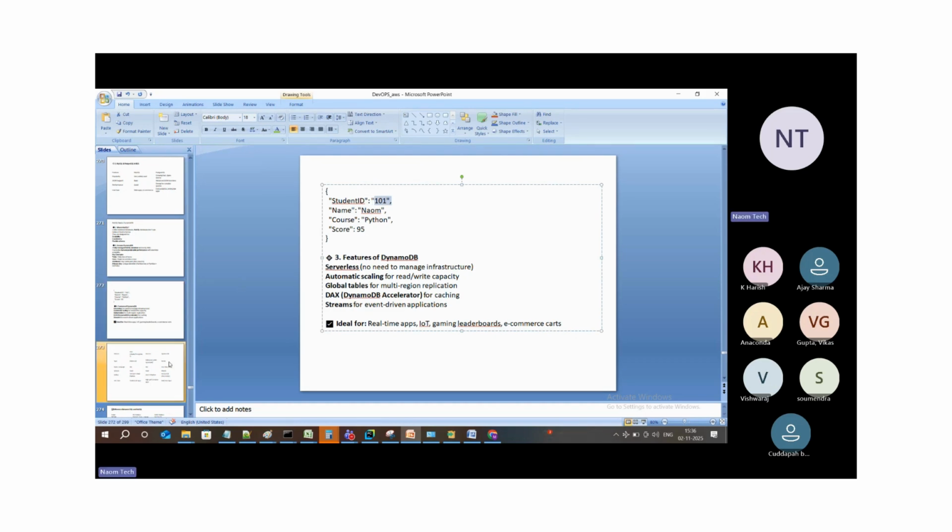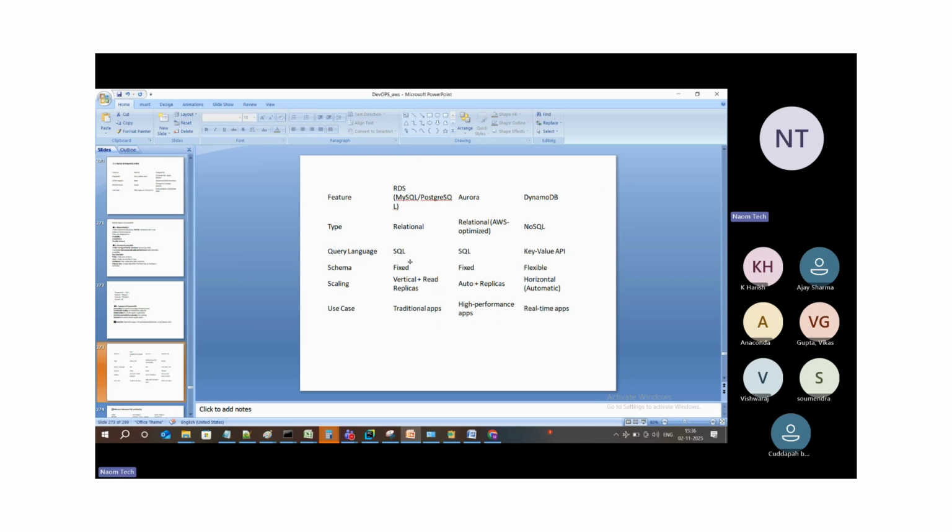Now after that, schema. For RDS, we have a fixed schema. Even Aurora uses a fixed schema, whereas for DynamoDB, it has to be flexible. Because based on the number of columns and key values you are inserting into the table, the column length has to change. That is why the DynamoDB schema is flexible, or dynamic. So that is the idea.